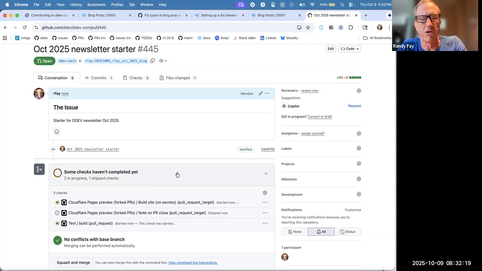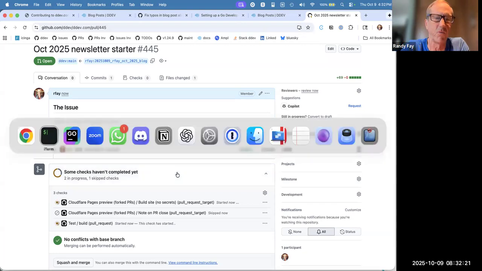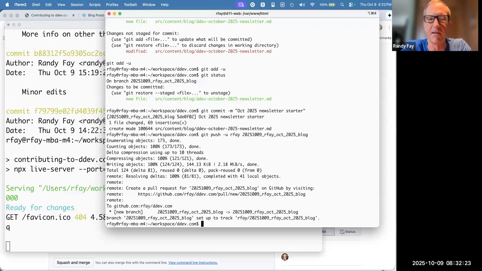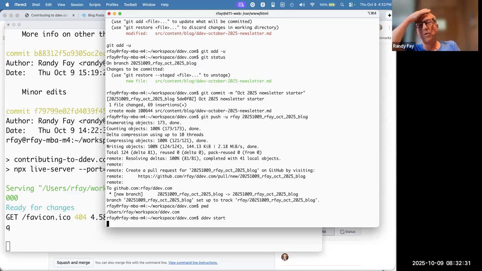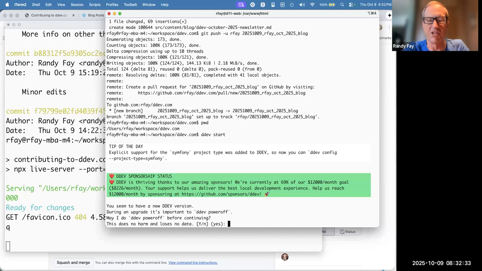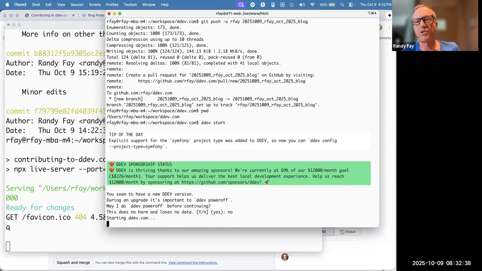While that's going on, I'll show you what I can do. In the DDEV.com directory, I can do a DDEV start, and it will show me exactly how to preview that on my local machine. So I'm going to do that while the other one is getting ready.